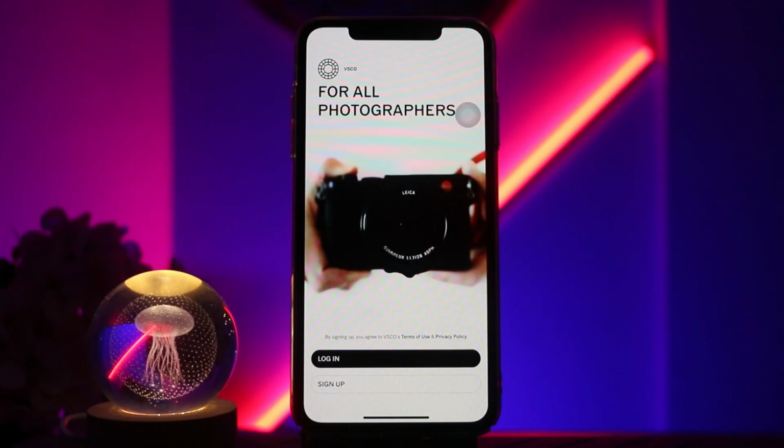Then you can explore and get inspired from the Discover tab on the bottom to see photos from other users. You can also leave likes and comments as well and follow the creators you like to see their latest work.